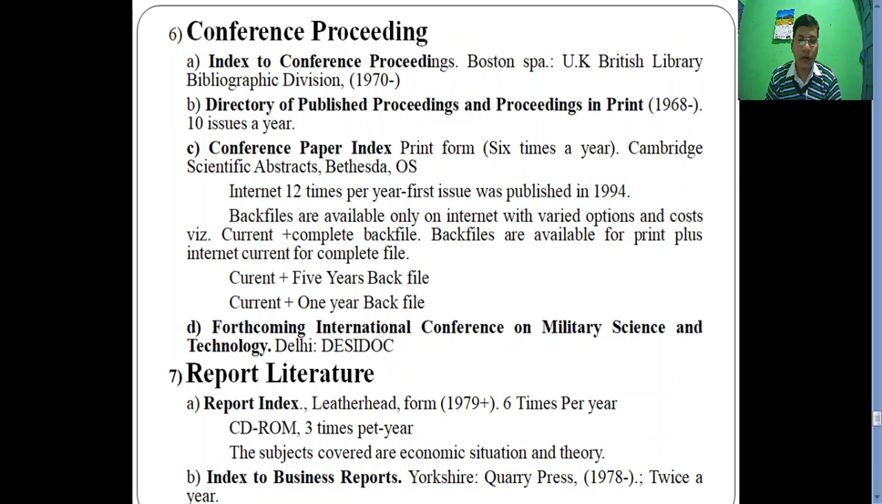Back files are also available only on the internet with varied options, and the cost is current plus complete back file. Back files are available from print plus internet at current for the complete file. For current, there are also various options. Current plus 5-year back file is also available. Current plus 1-year back file is also available. Forthcoming International Conference on Military Science and Technology is also another important index to conference proceedings, by DESIDOC, from Delhi.